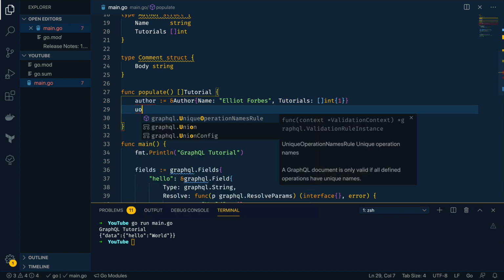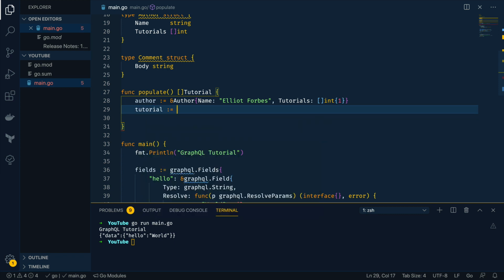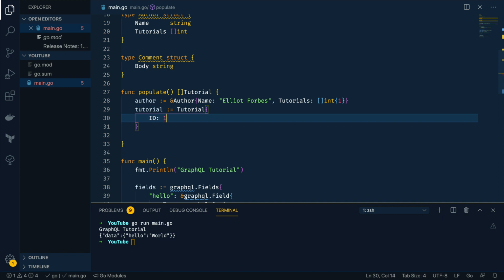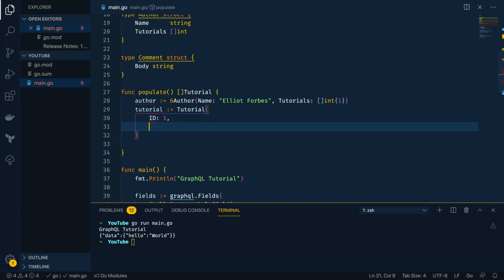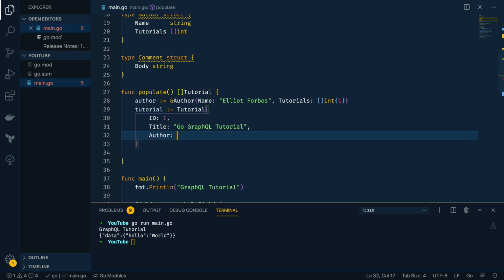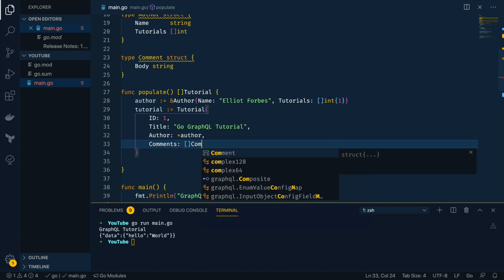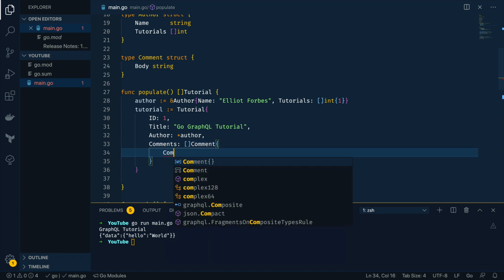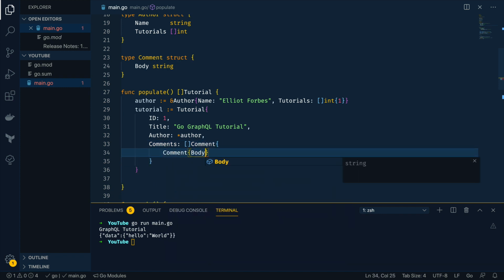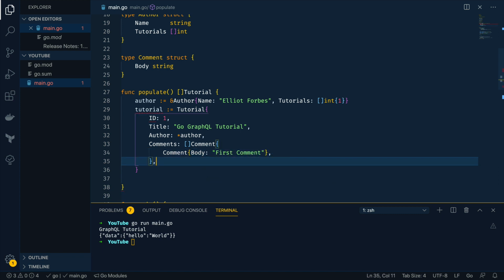Next, let's define a simple tutorial, so tutorial is equal to Tutorial, and give it an ID of 1, comma at the end, give it a title of Go GraphQL tutorial, give it an author, which will be a pointer to an author, and comments. So comment, and the body is going to be first comment. Cool.